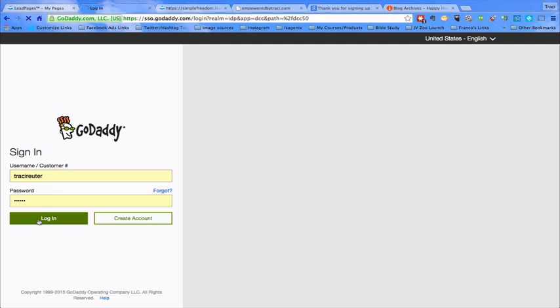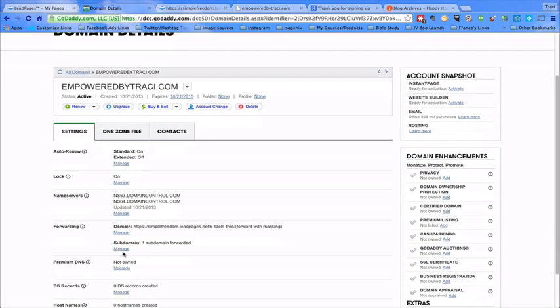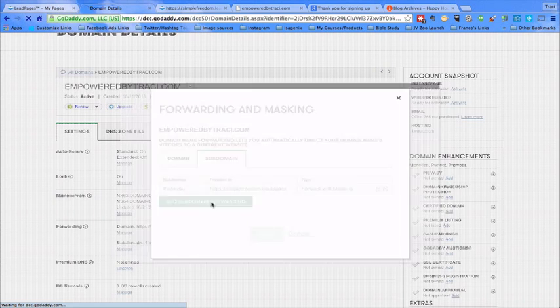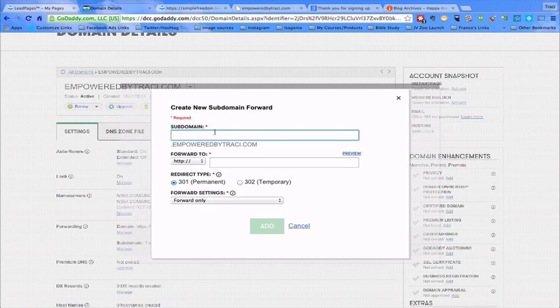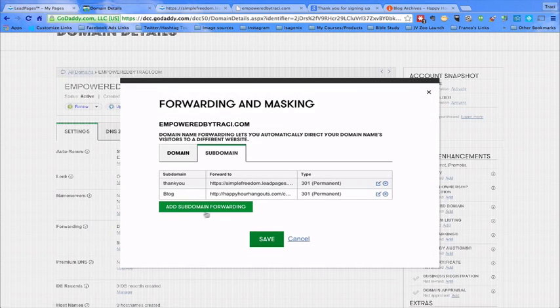Let's just log in here real quick. Okay, so I want to manage it. I'm going to come back over here to this one. I'm going to click manage subdomain, and I'm going to add a new one because it's already got one. And this one is going to be, I'm going to call this one blog, and I'm going to put that here. And again, okay, so this one's an HTTP. I'm going to get rid of that because I don't need it there. Permanent, forward with masking, and I'm going to say welcome to our blog. Okay, and then I'm going to hit add. Okay, and now I have another one.